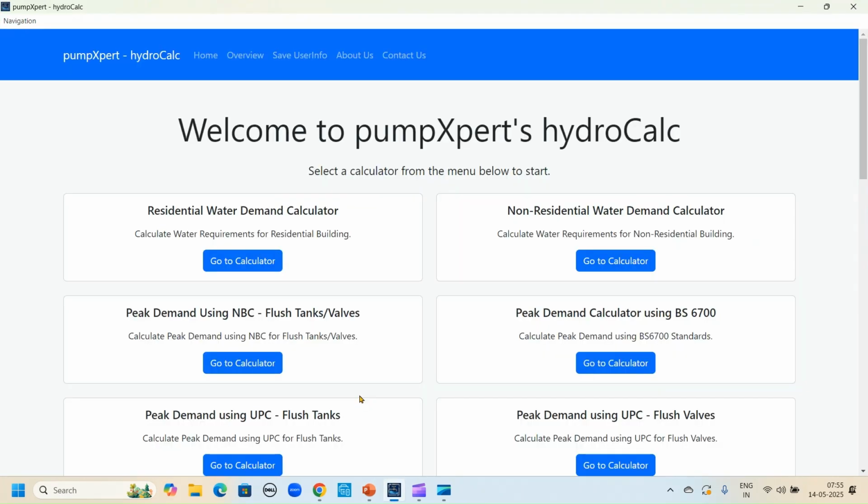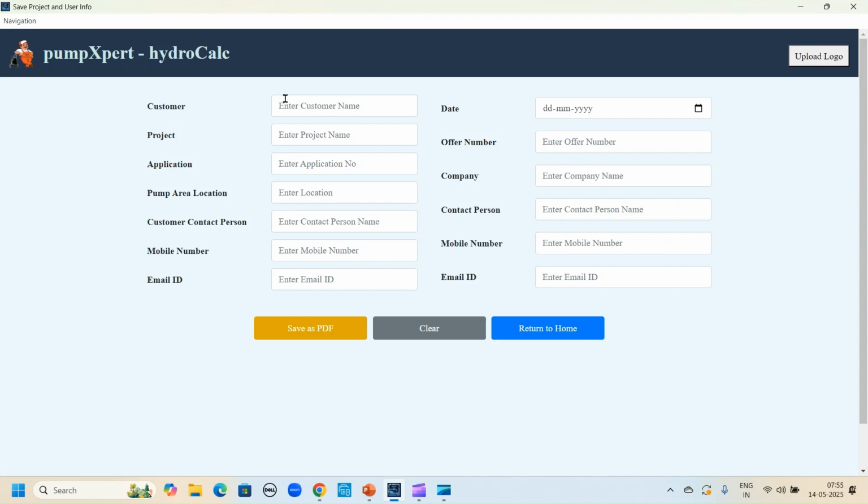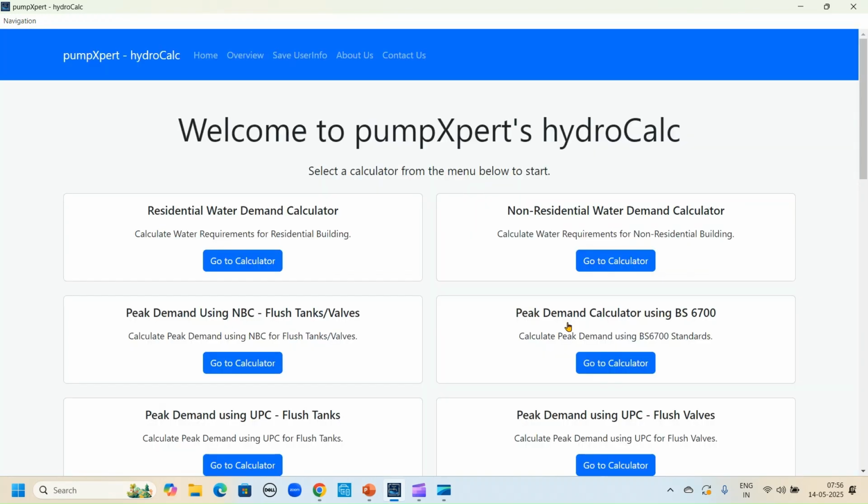I'll return home. Once you want to make an offer, I also have something called save user info here. On the left side, you can enter all your customer details, even including the pump location. And on the right side, you can give your offer and your company name, and this can be your first sheet in your document, so that you have the complete documentation for any project. Or if you're a consultant or anything, you can still do this, and you can save it in a folder, so that any day you want to retrieve and know what you have offered to this customer, you have all the details with you.